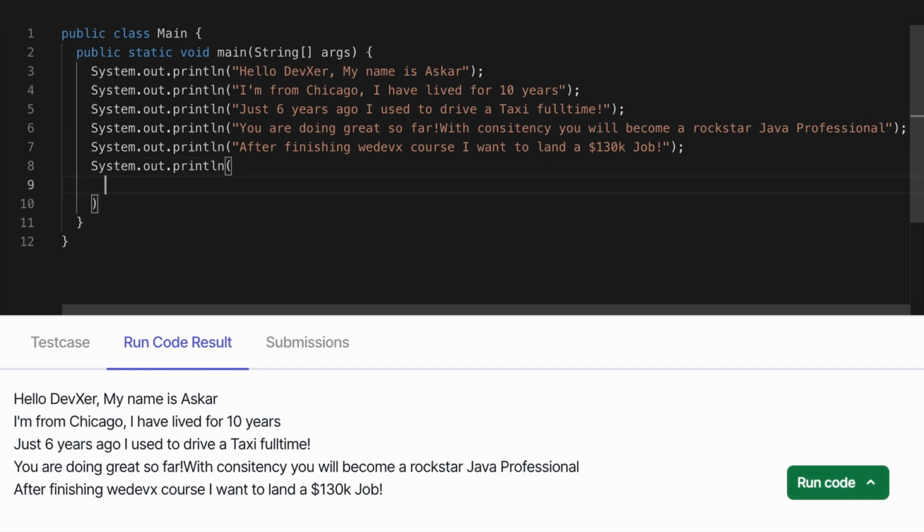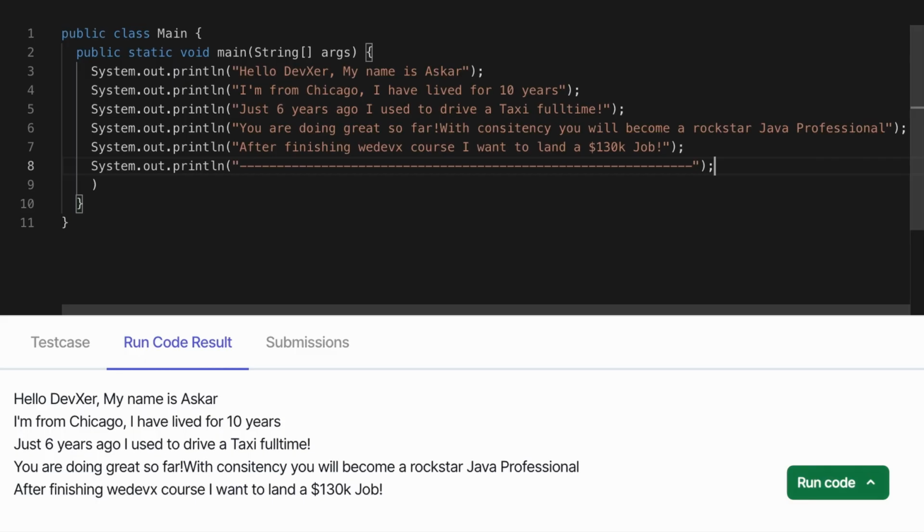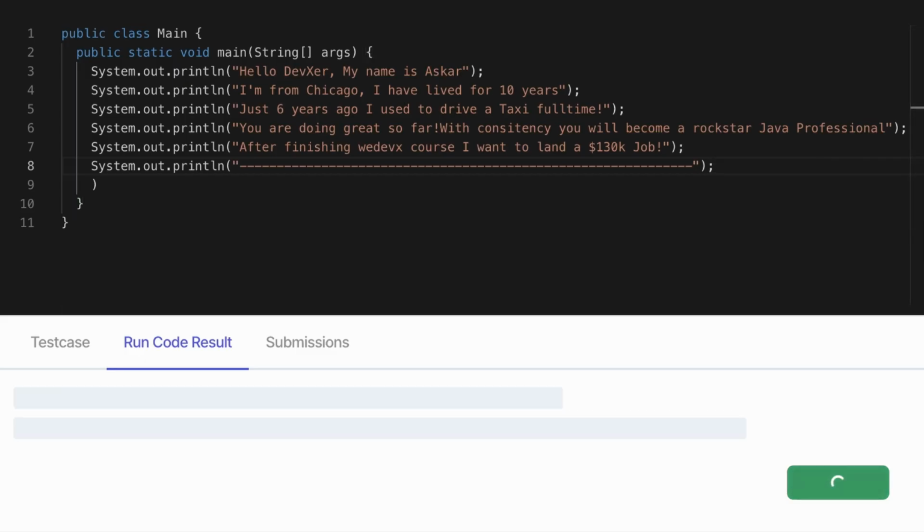And one last thing before we go is let's have one more System.out.println, and let's just finish our program with a bunch of hyphens. Okay, so I put a bunch of hyphens, close the statement with a semicolon, and I'm ready to run this program. Hit run.